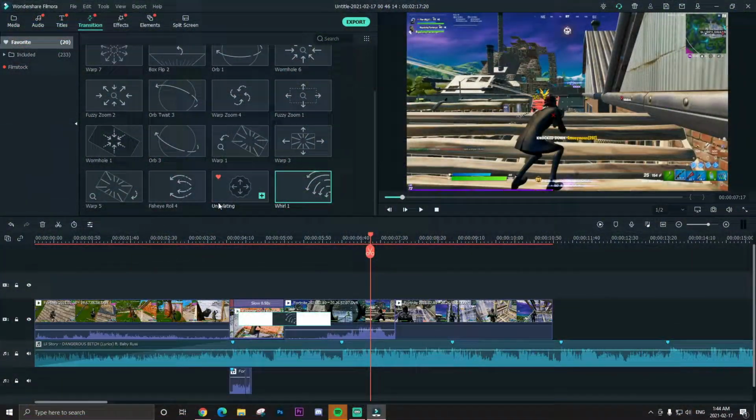Okay guys, that is the top 10 best transitions to use for your Fortnite montage in my opinion. If I missed out on any cool ones, leave them in the comments down below for anyone to try out for their montage. If you have any questions, leave them in the comments down below.